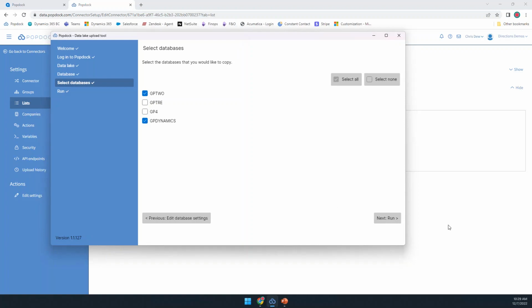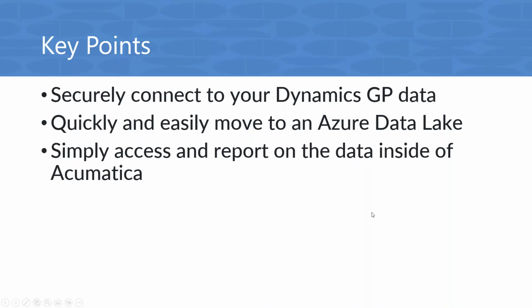Okay, so let's go back and we'll just review some of the points we talked about here today. What this tool and solution allows us to do is securely connect to your Dynamics GP data, right? Because it's now running on premise and pushing it to an Azure Data Lake. It allows us to quickly and easily move it, right? So there's not a lot of configuration. You don't have to configure a special server or anything like that. We're able to quickly connect to the data. And then again, it's a really efficient process for both extracting the data out of your GP system and then uploading it to the data lake.